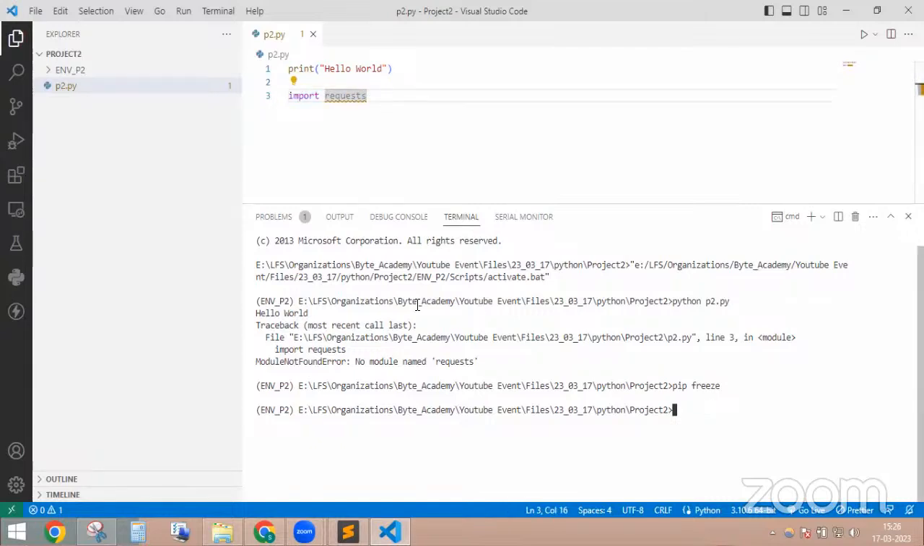So this is how you can create your virtual environment, and let's quickly install the package as well. Pip install requests. Let me spell it correctly.